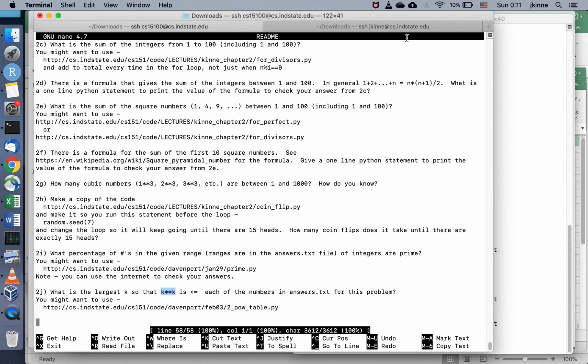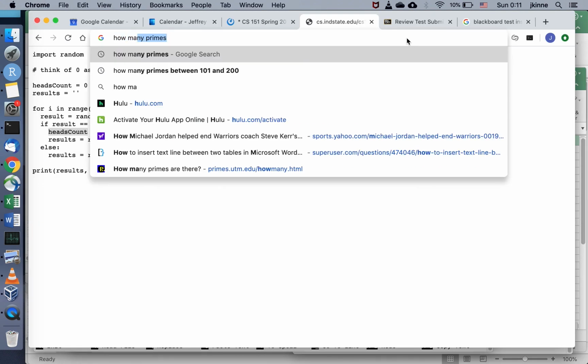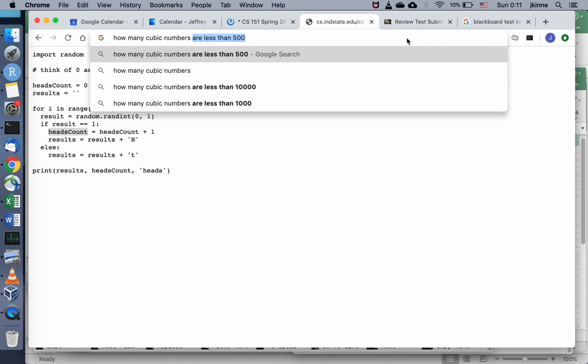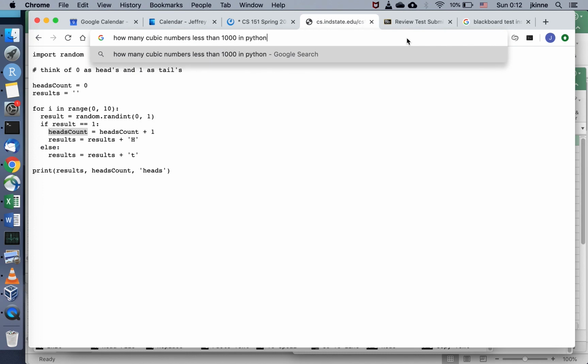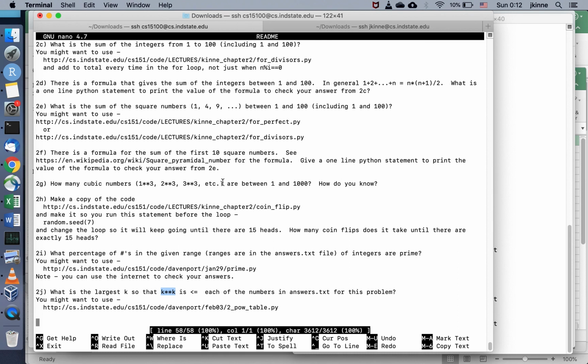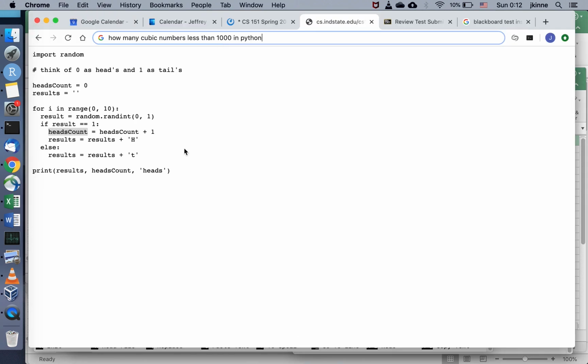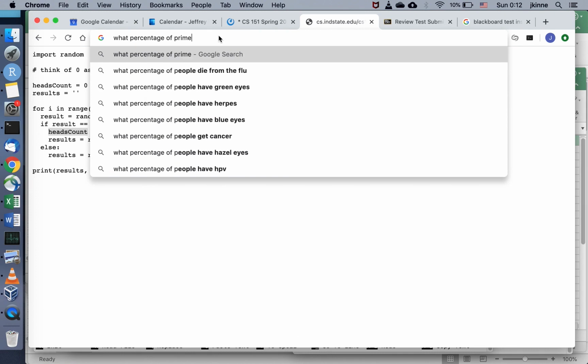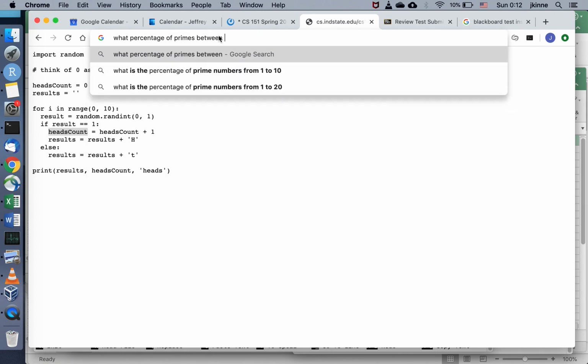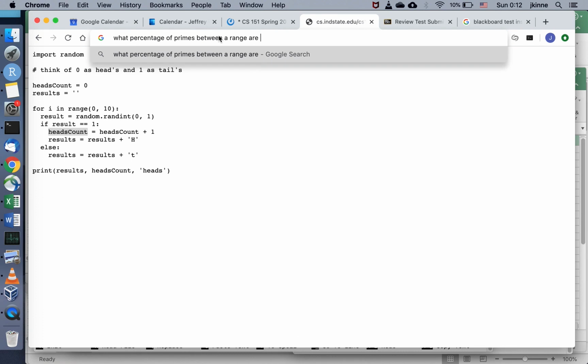if you search, how many cubic numbers less than 1,000 in Python. Okay, no. You have enough. These files are enough. You can search for general help about Python, but not what percentage of primes between a range are whatever in Python.